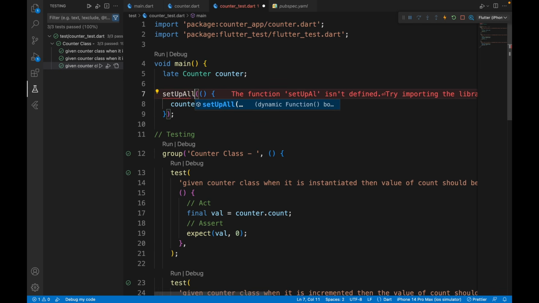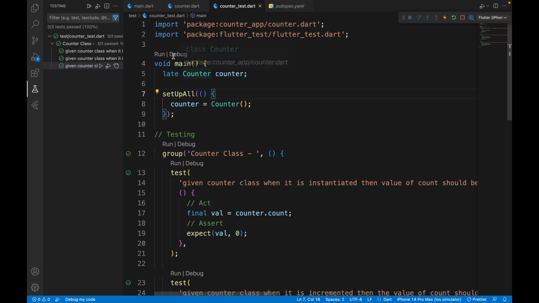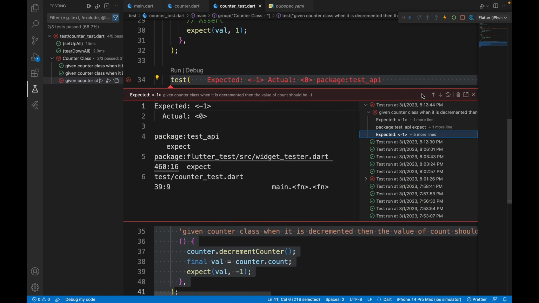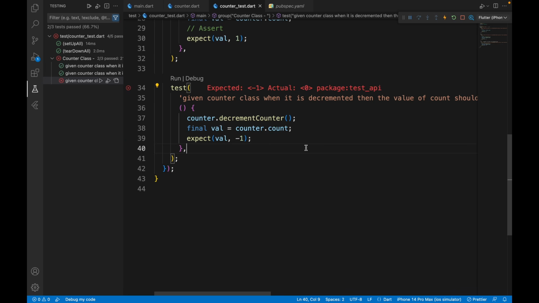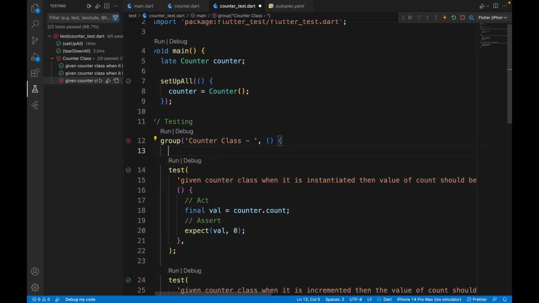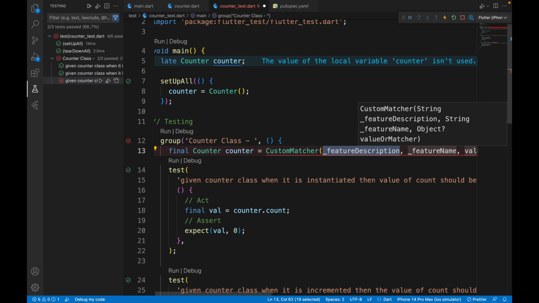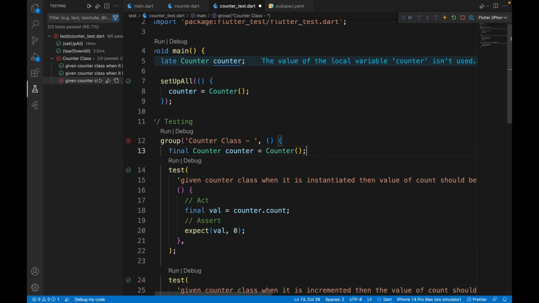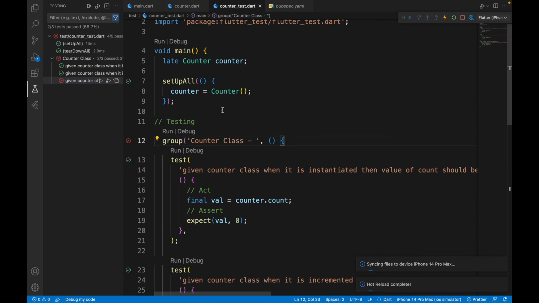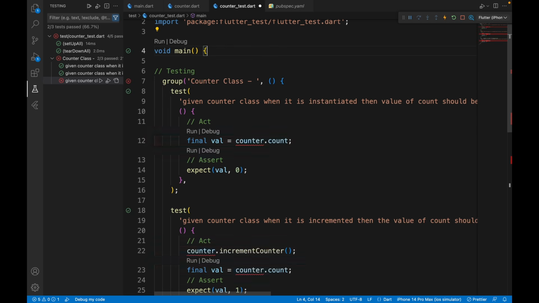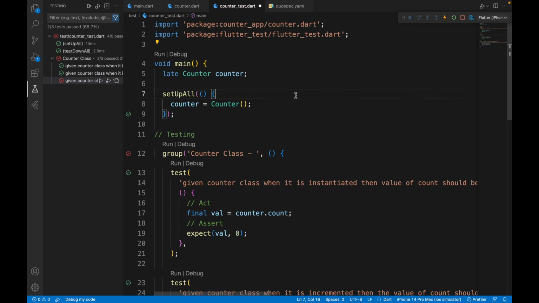If I use setup all instead, it shouldn't run. So let's see if our test fails. If our test fails, we are actually successful. So let's run the task. And here you can see it again failed because it's behaving just like final counter which is equal to counter here. Right? I hope it made sense and I hope it was understandable.